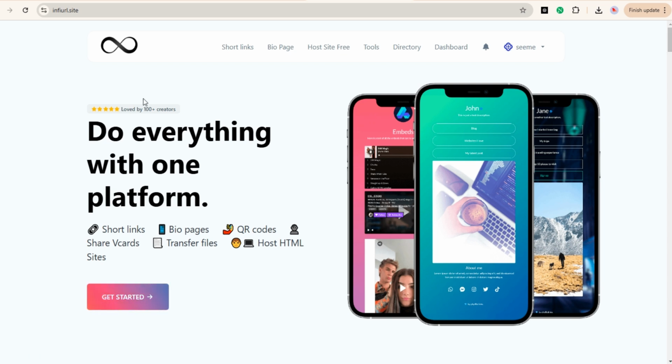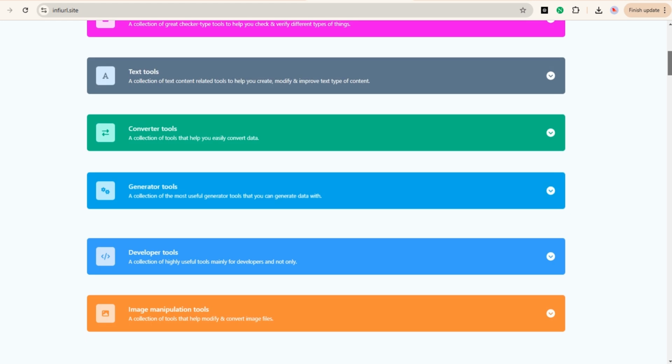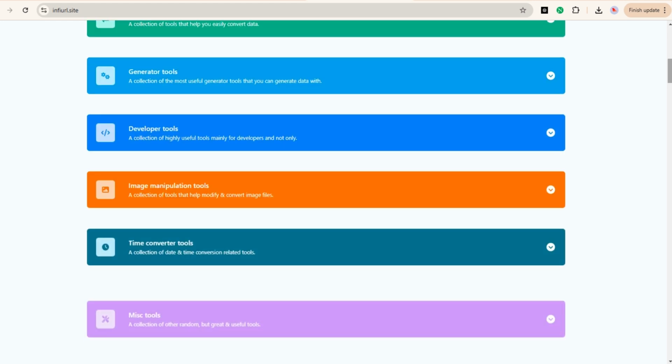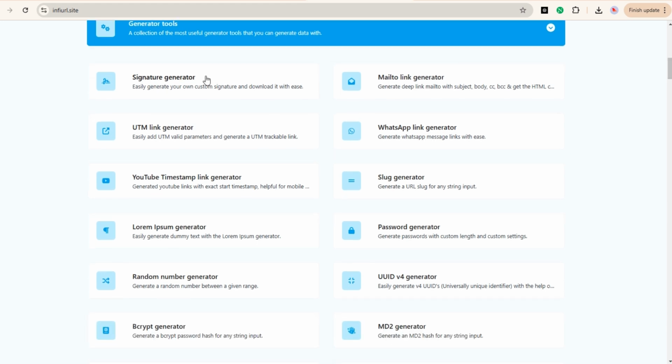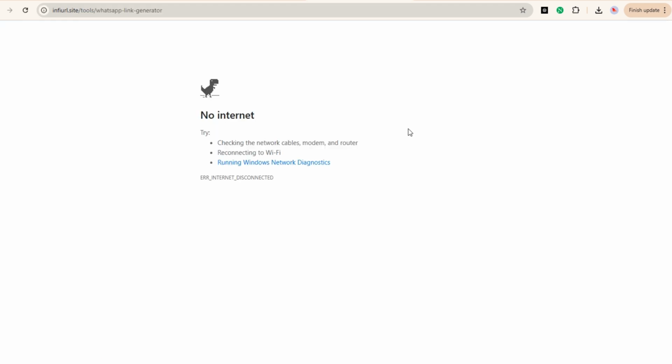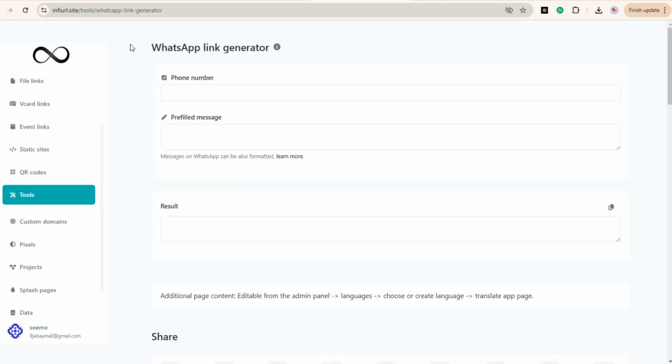Now, what I want to show you is the WhatsApp link generator. It's for shortening your WhatsApp link. So what you need to do is go to tools, or scroll down where you will see generator. From there you see a lot of tools you can use, like signature generator, mail to link generator, WhatsApp generator. So what we're using today is the WhatsApp link generator. This is it.